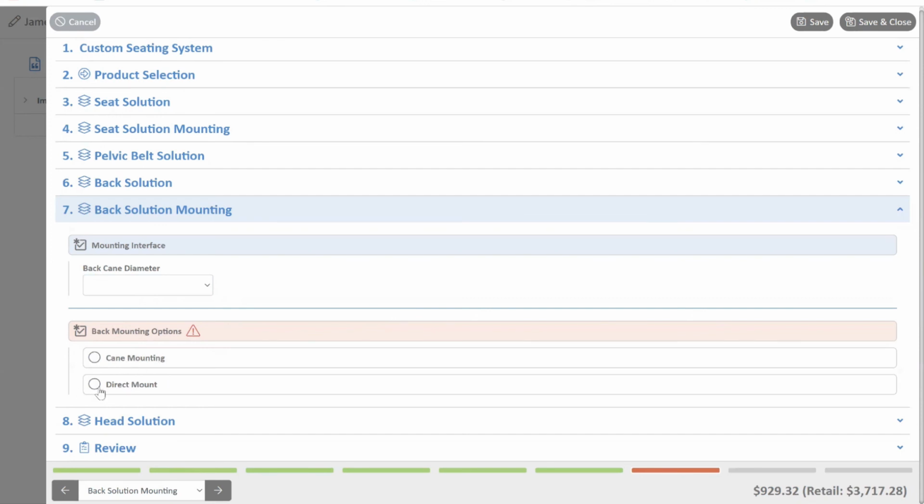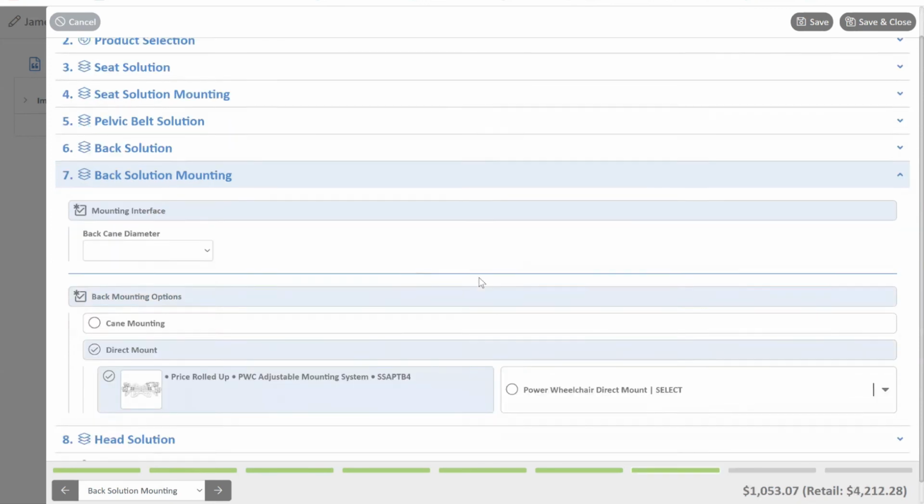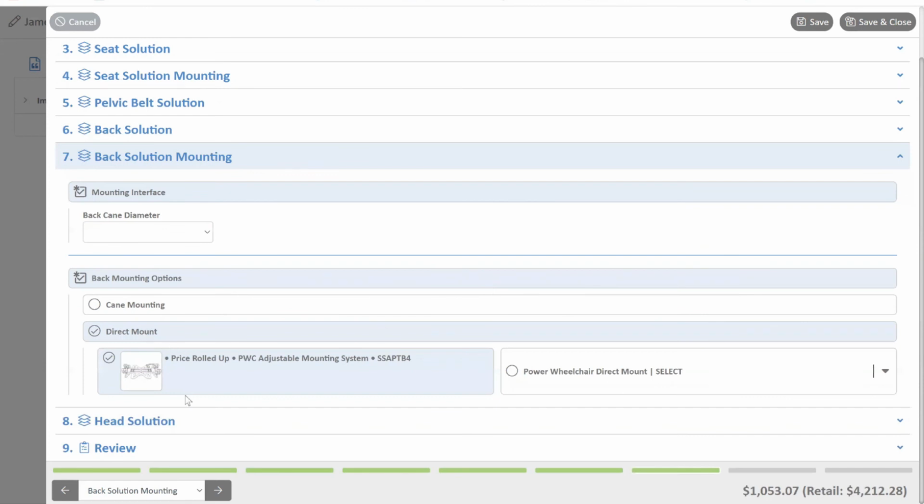I'm going to assume in this case it's a power. So we can either use our power adjustable mounting system, which is an aftermarket adapter plate that makes it quick release, easy to adjust, and you have some added adjustment to the back and where it sits on the client.